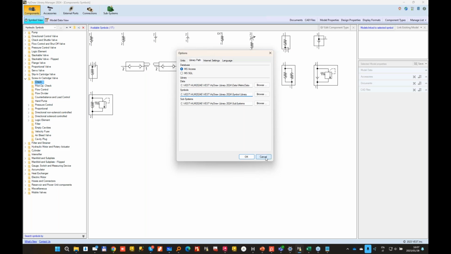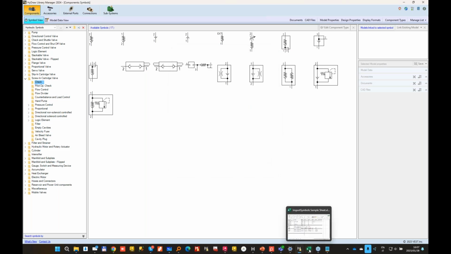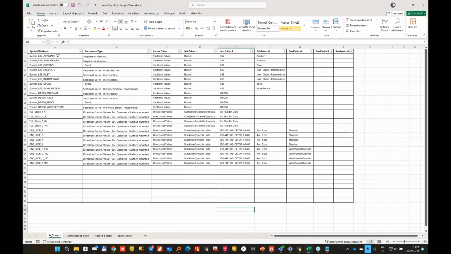So now with this import utility, what I'm planning to do is import massively this file name. So here I have the file name of my symbols. Later I'll show you the file names. Of course, I need to specify a component type for these symbols, because if I want to use them in HyDraw and want to assign model data, I need to specify a component type. And then I need to specify the folder structure.